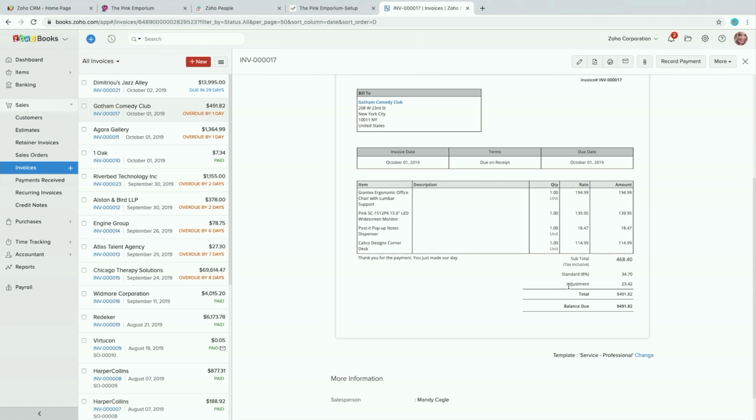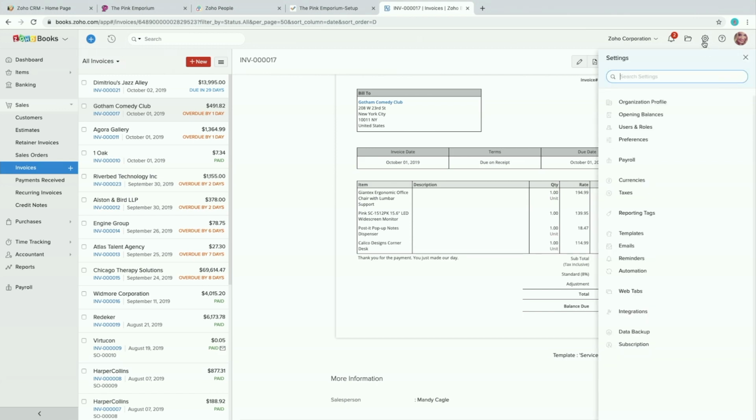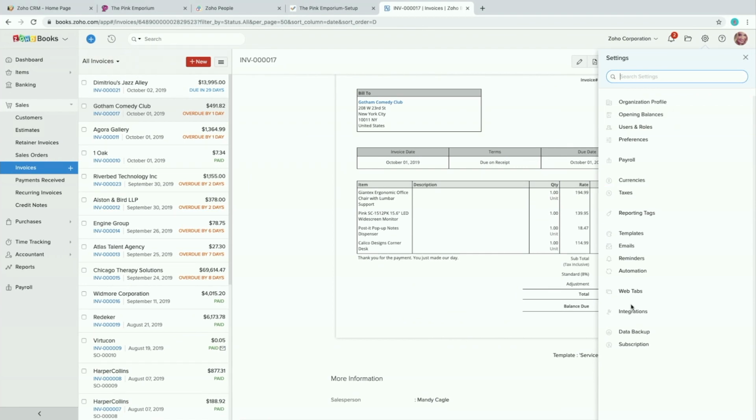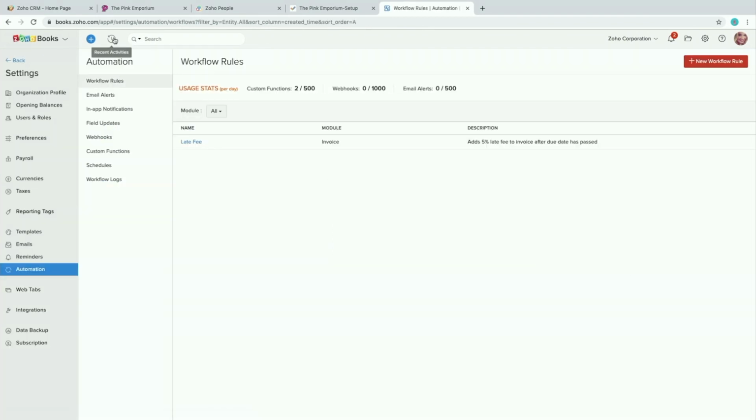Functions inside Zoho Books, you're going to find those in your setup menu up in the top right. And then under automation, when you go in here, just like your CRM, just like Desk, you can create a workflow and add functions as an action. So that's what this function is doing right here.